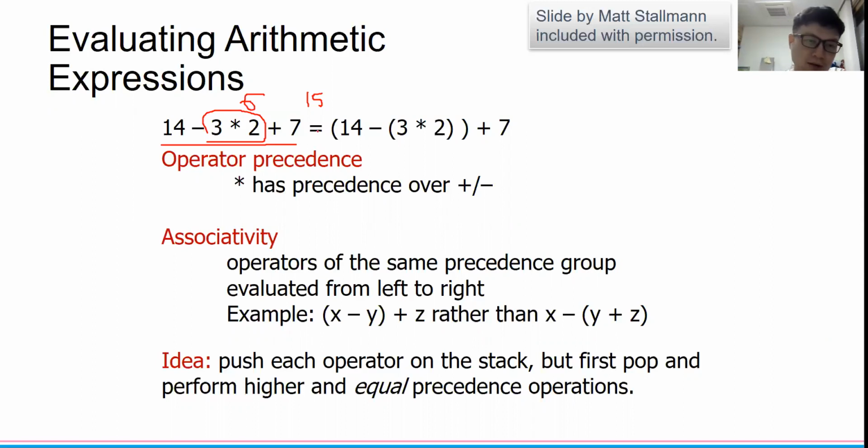Then we need to understand some basic mathematics, for example the associativity. Operators of the same precedence group are evaluated from left to right. So if they are in the same precedence, then it will start from left to right. If they are at different levels, then the priority decides. So the idea is to push each operator on the stack, but first pop and perform higher and equal precedence operations. So what does it mean?